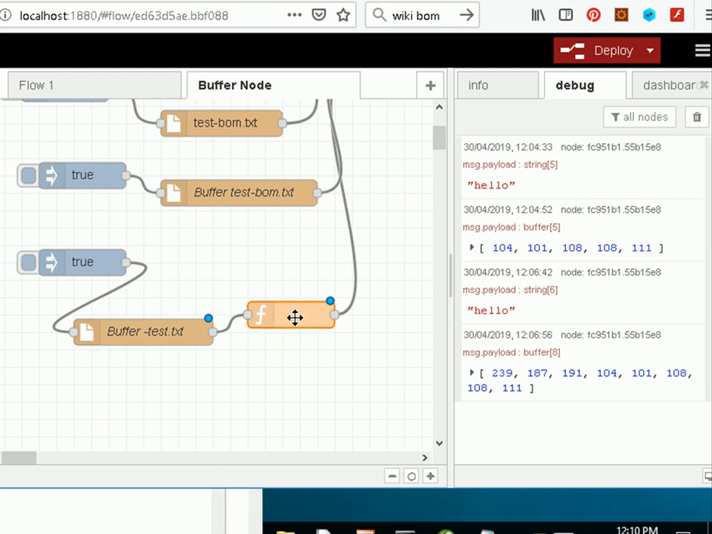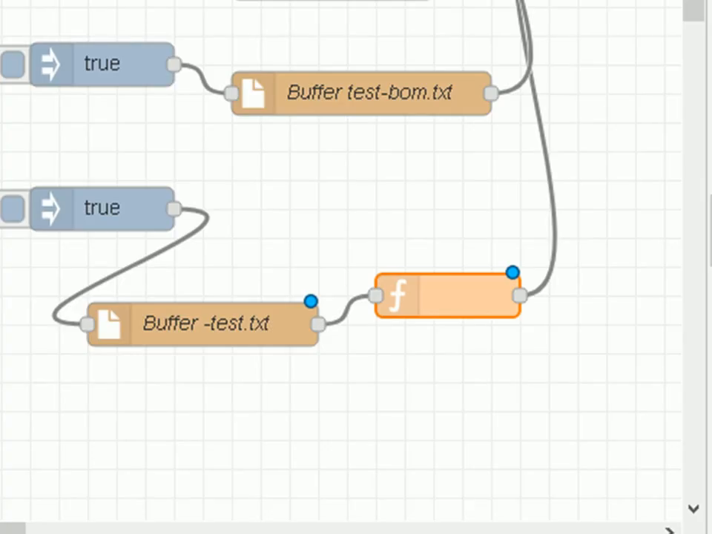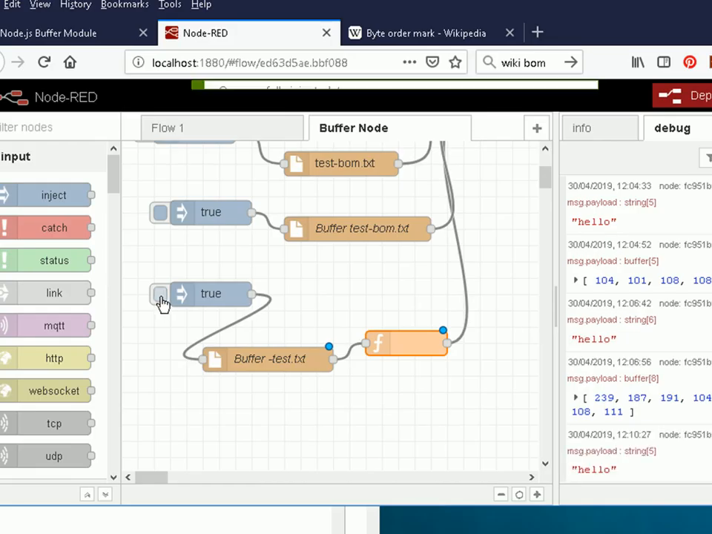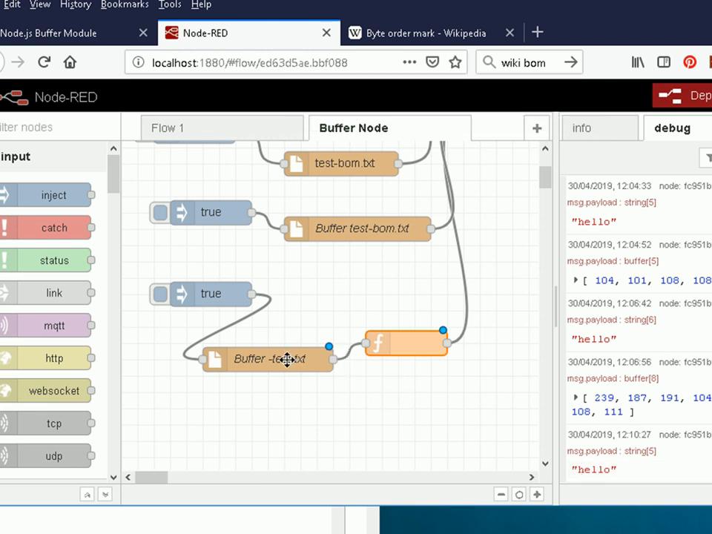So this is our function. It's very simple. It takes the payload, converts the payload to a string using the toString method which I showed you before, and then it returns the payload. So let's do an inject, and you can see we finished up with the string hello. So instead of letting the system automatically do the conversion, we've done the conversion within the function.